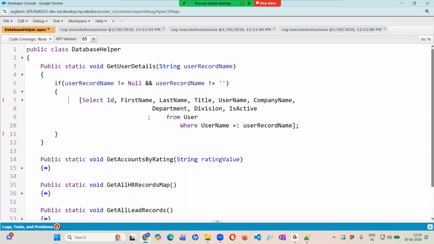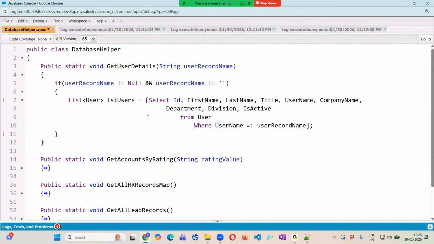Now tell me, this data will be stored in the form of what? List of user. Why list of users? Now we are passing what? Input. What is input? Username. With one username, how many users will be available within an organization? Then one. Then in this case, where we can store only one record. That means what? Is a list collection mandatory? No. We require simply a user.